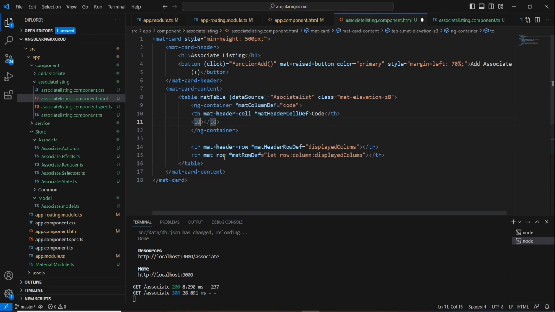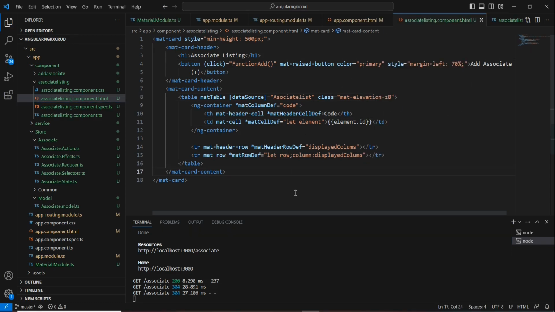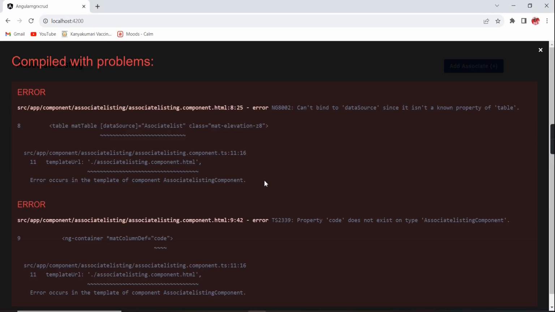So in this td side, I am using this mat-cell, and then we can use the id. So let me save this one. Okay, looks like it is fine. Let me see the output now.